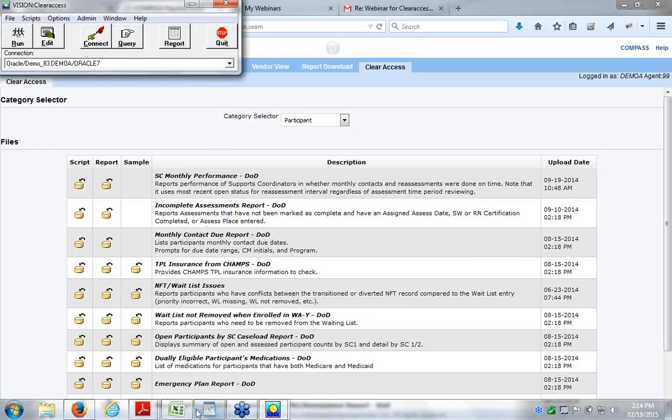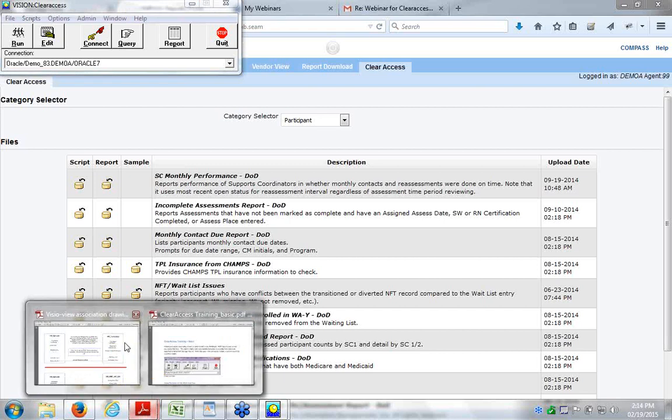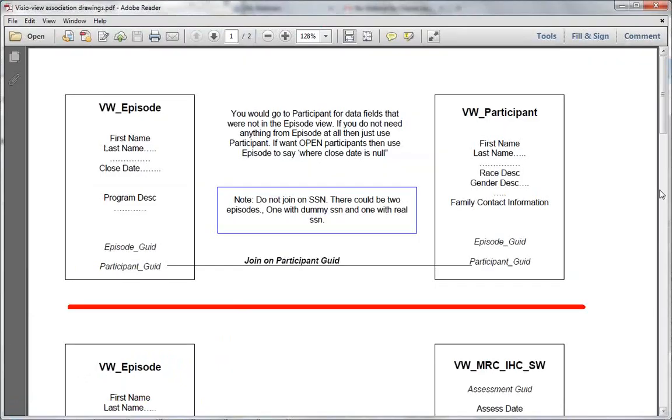I'm going to go ahead and show you this document about some joins. This was my attempt at a visual to show you the joins between the tables. I didn't know how to go about doing it. I was hoping it would be helpful.